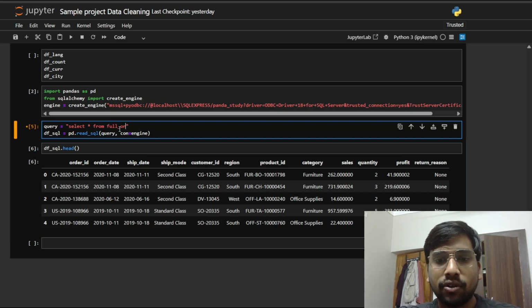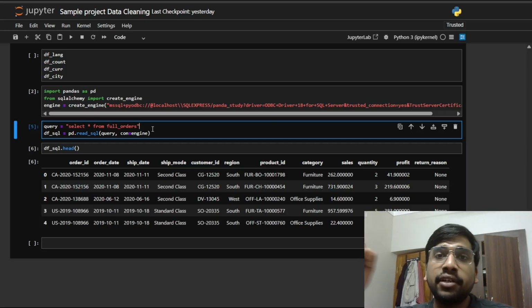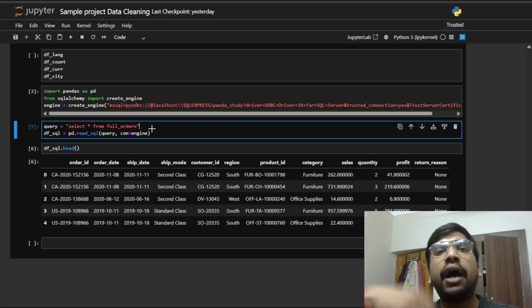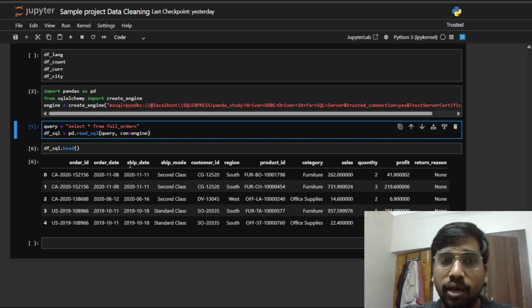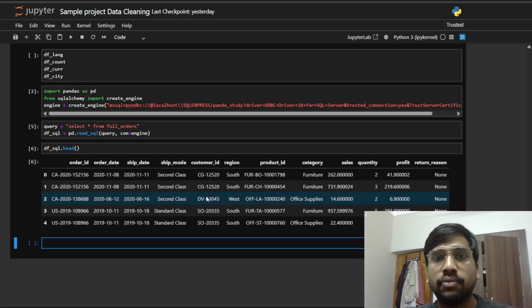Full orders. Now with this we have extracted the dataset from the SQL database to pandas. We have called a dataset from it. Now in a similar way we can send our dataset to the SQL database. For that, what we need to do is the pd.read_sql function. Sorry, not pd.read_sql.